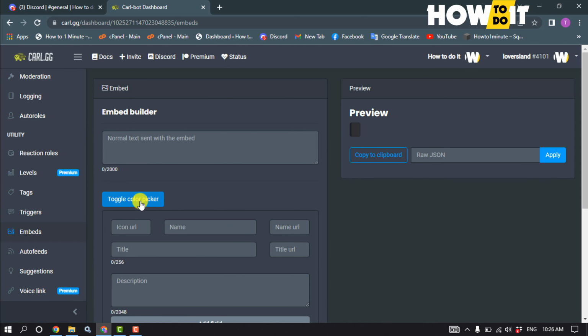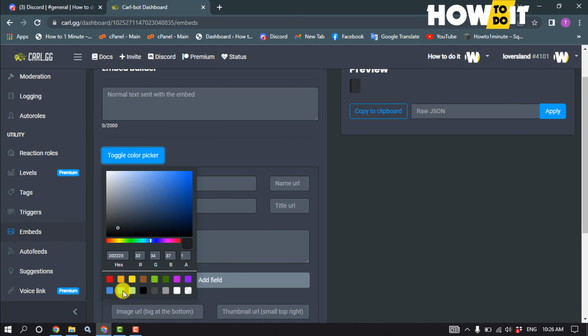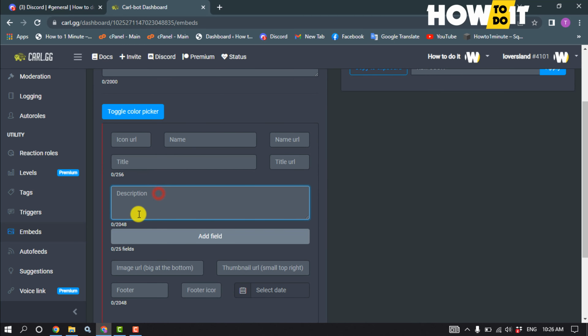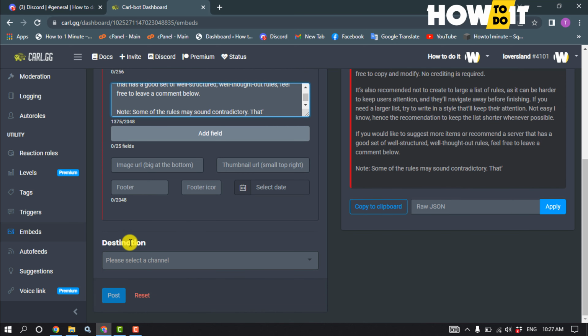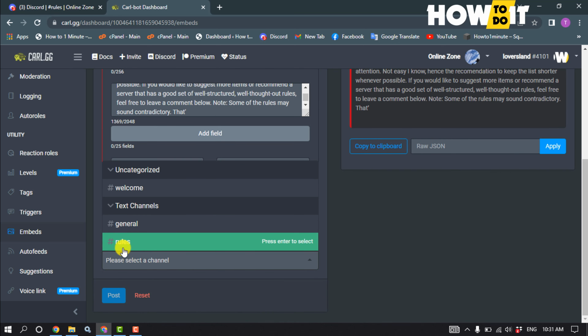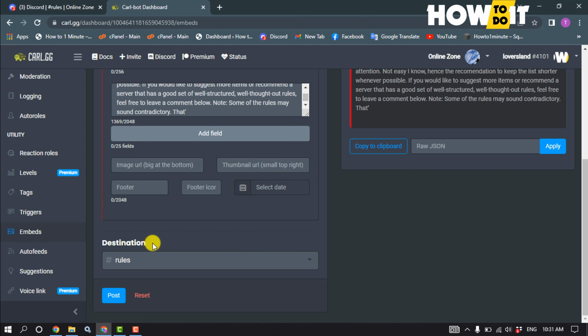Click on toggle color picker and select a color for your roles channel, and here you will get preview. Now enter here your roles description and click on destination, and from here you have to select roles channel and click on post.